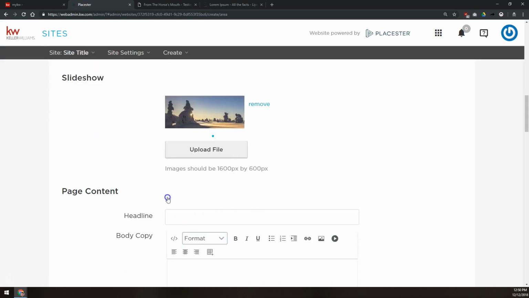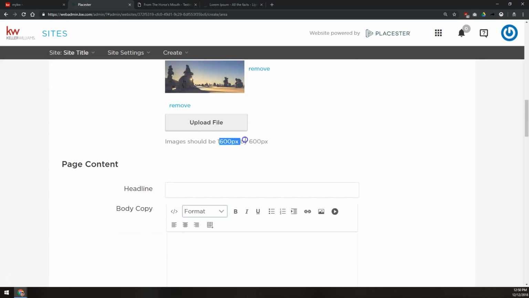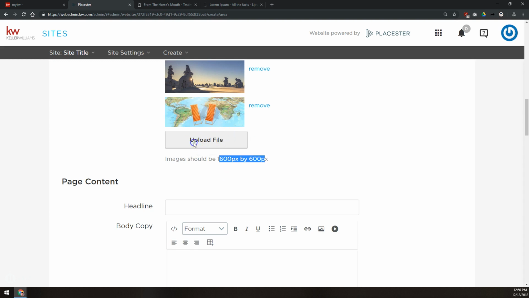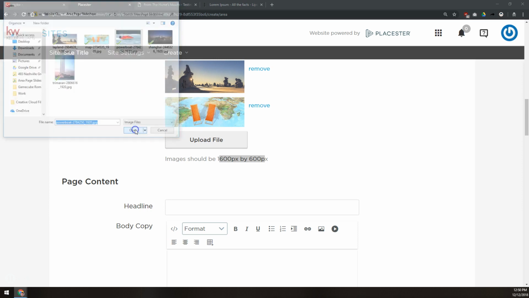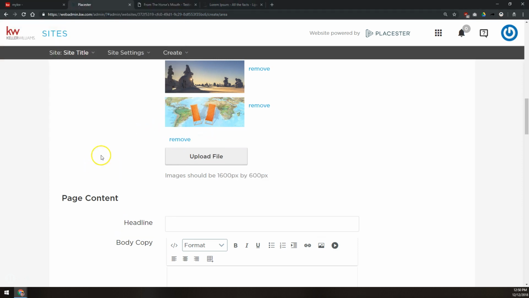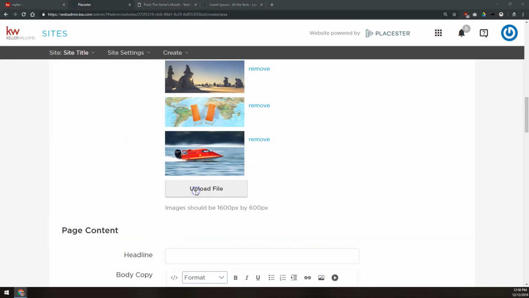And just like the homepage slideshow, you do want them to be much, much wider than they are tall, 1600 pixels wide by 600 tall. That's a minimum number. If it's wider than that, no big deal. But if it's taller than that, again, remember that it's going to cut off the top and bottom.